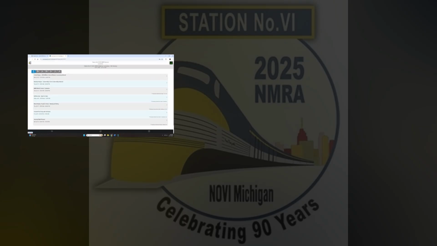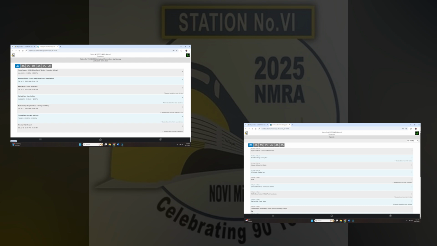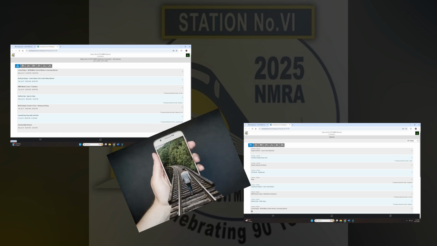So there you have it. Complete access to all the convention information and your personal itinerary on your own phone. Take some time now and try it out.